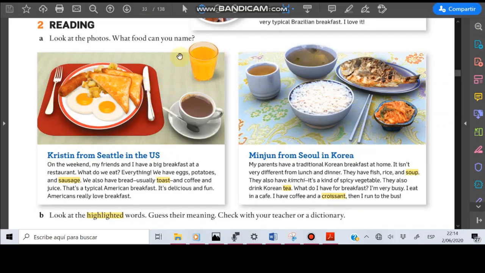In this part, we have different breakfasts of two guys. The first is Christine from Seattle in the US and Minjun from Seoul in Korea. Okay? The first, on the weekend, my friends and I have a big breakfast at a restaurant. What do we eat? Everything. We have eggs, potatoes, and sausage. We also have bread, usually toast, and coffee and juice.